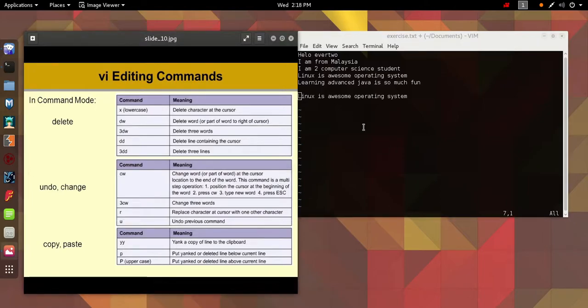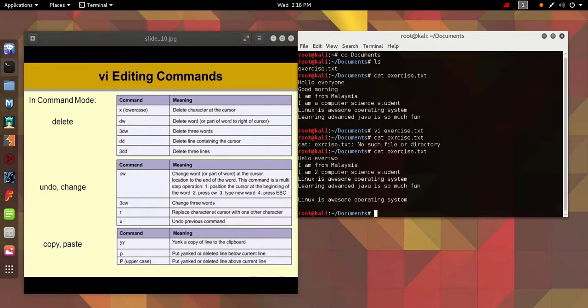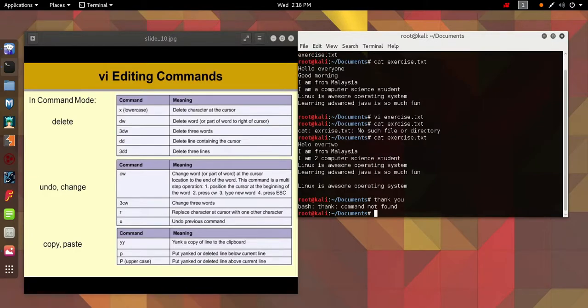Now to save the changes of the file, press :W and we press enter. And to exit from VI editor, press :Q and enter. Now we can use the cat command to display the content of the file that we edited in the VI editor. So that's it for the VI editor commands. Thank you.